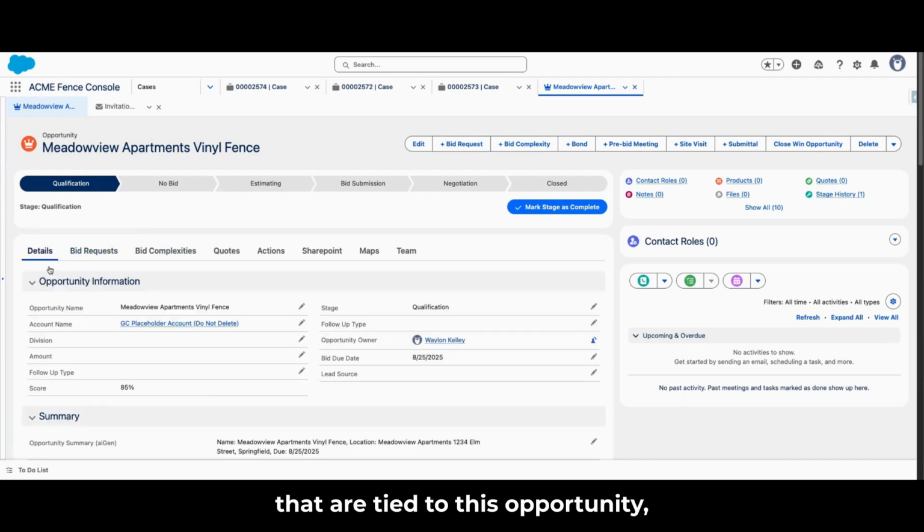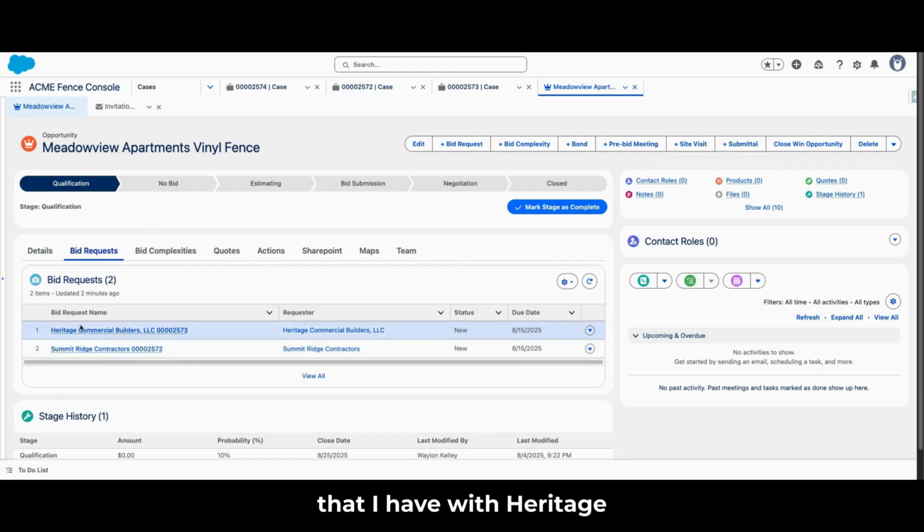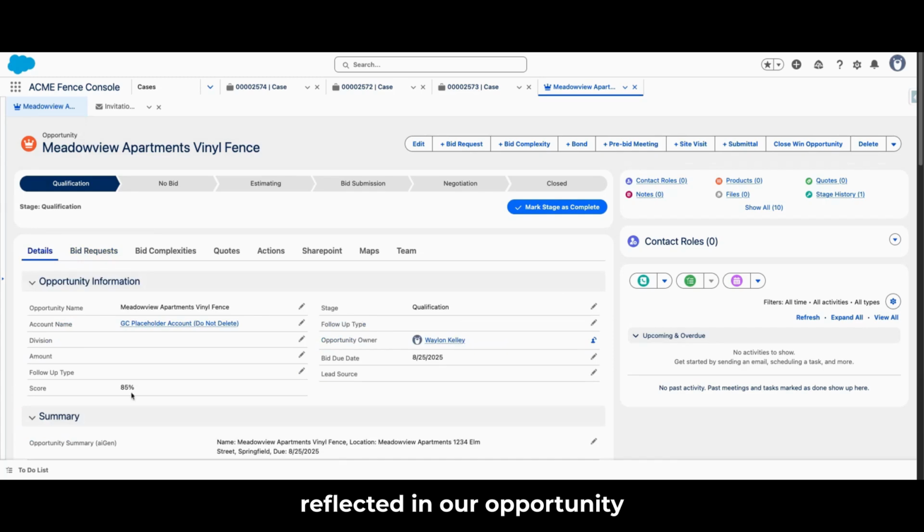And since we have all that relevant information about the GC accounts that are tied to this opportunity, we can use that to roll up into our opportunity score. For example, if all of my jobs that I have with Heritage Commercial are really successful, then that can be reflected on our opportunity score, which would help our estimators and our leadership prioritize opportunities.